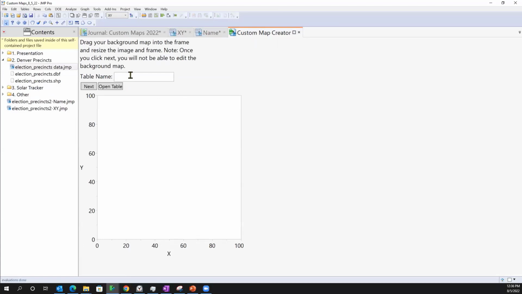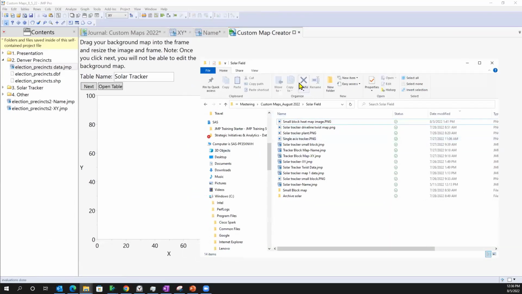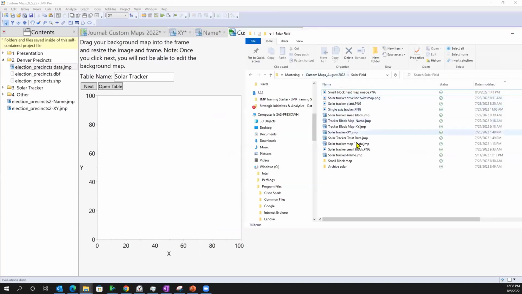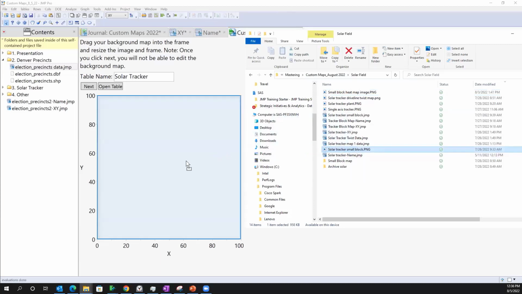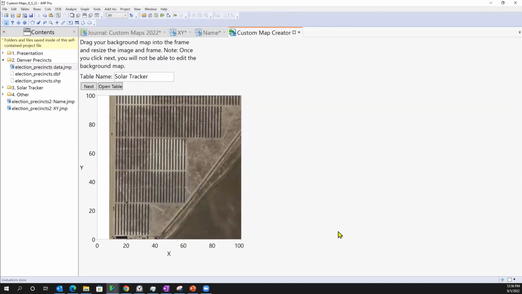Here's where it starts in the custom map creator. It's asking for a table name. Let's call it Solar Tracker. And in this case, we're going to do kind of an Etch A Sketch. I'll show you how this works. I struggled with this when I first learned it, how to get an image in here, but it's fairly straightforward. See, there's a Solar Tracker small block, and I'm going to drag that image over. So that's how that gets in, or at least the simplest way I've found. I don't know if there's another import way, but this is how I've been doing it.